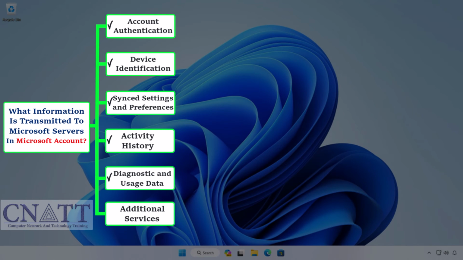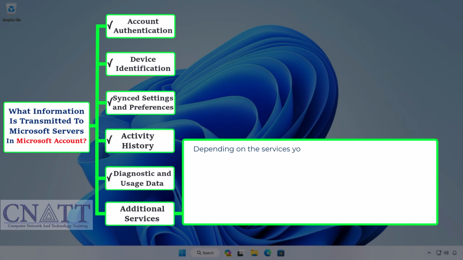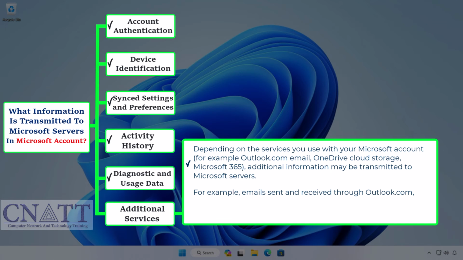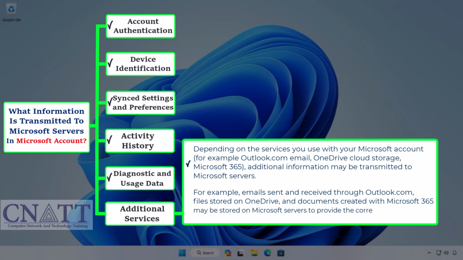Additional services. Depending on the services you use with your Microsoft account, for example Outlook.com email, OneDrive cloud storage, and Microsoft 365, additional information may be transmitted to Microsoft servers. For example, emails sent and received through Outlook.com, files stored on OneDrive, and documents created with Microsoft 365 may be stored on Microsoft servers to provide the corresponding services.